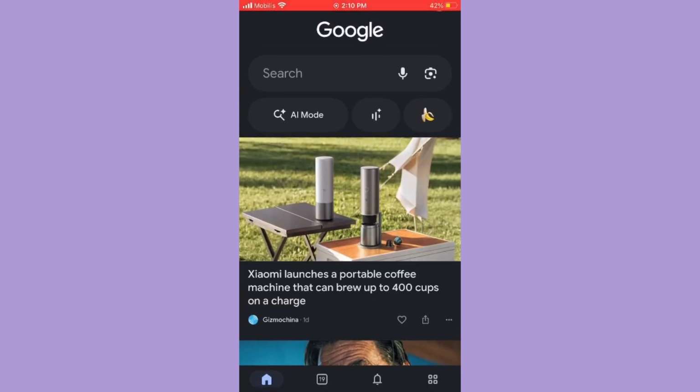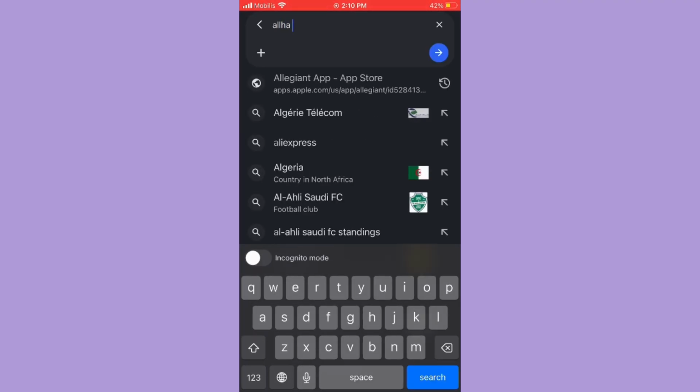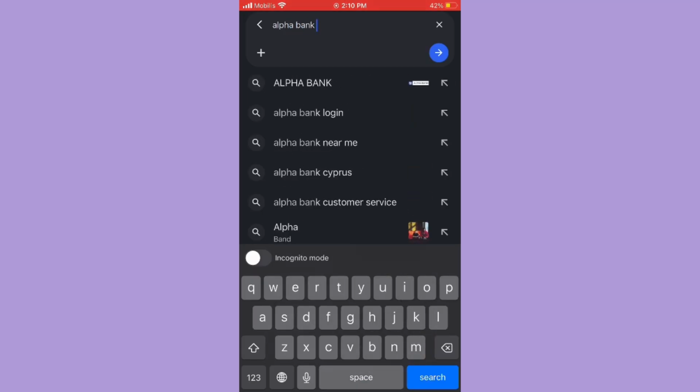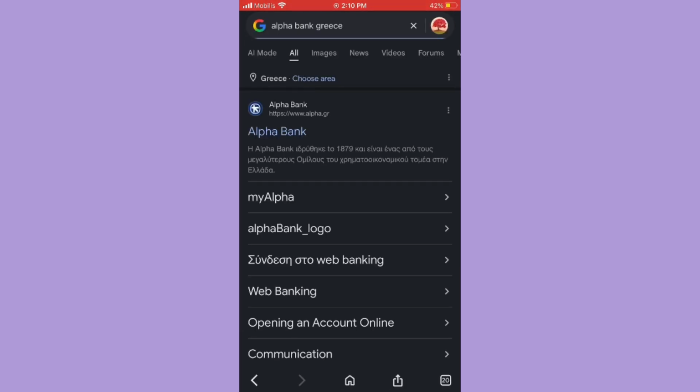I will show you how to log in to Alpha Bank Grace online. Go to Google and search for the keyword Alpha Bank. As you can see here, friends, Alpha Bank Grace. Click Grace and then click the first website.